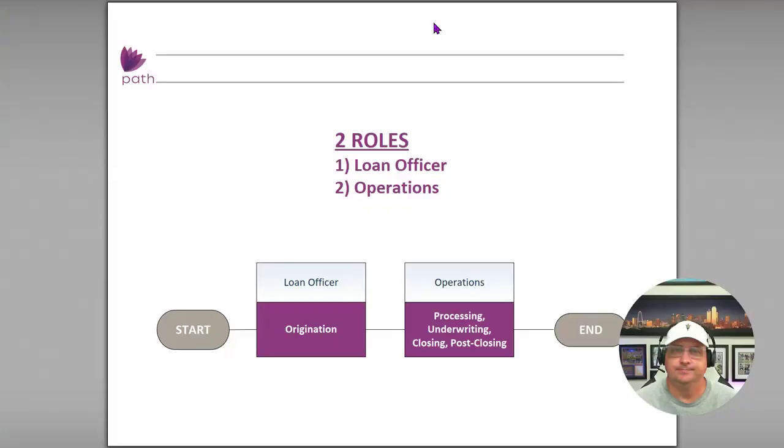In this video, let's take a look at workflows available in Path, starting with our most basic and work our way up to more advanced.